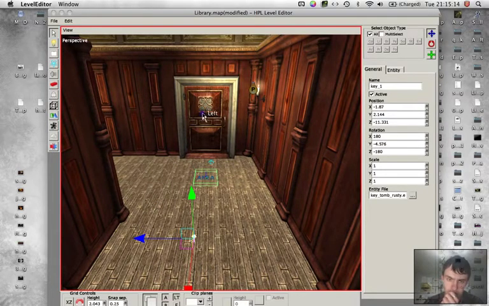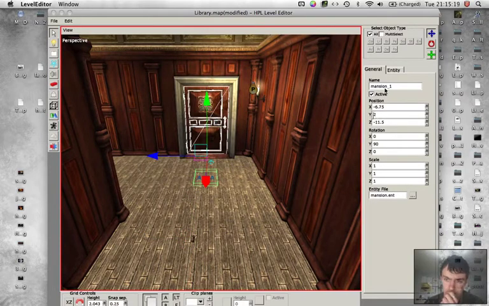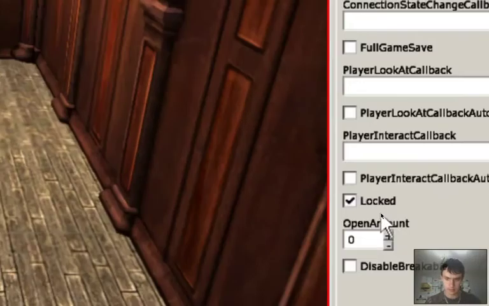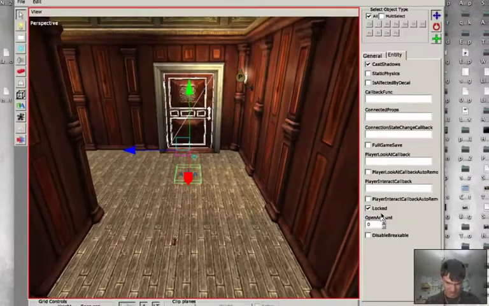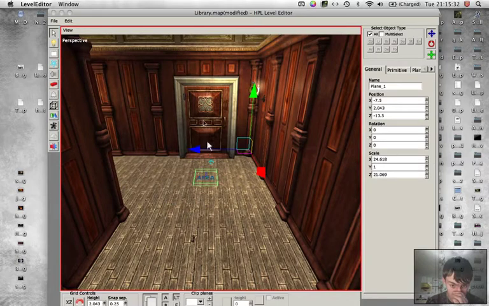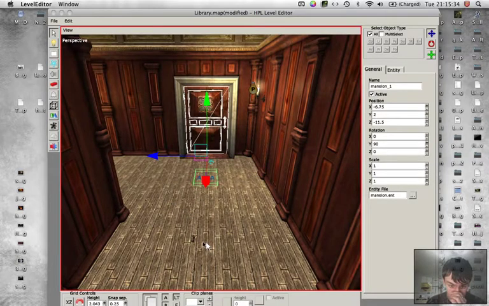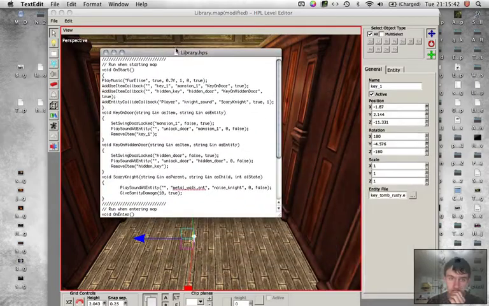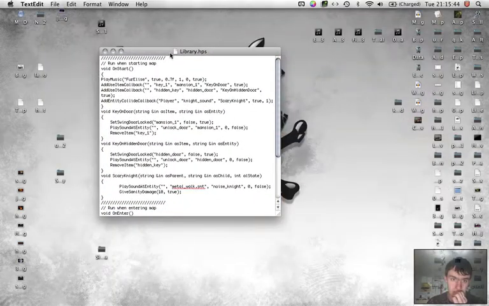Now what you need to do is make those, and to make a locked door, in case you don't know how to do that, come into the level editor, there we go. You need to go into the entity tab of a door and set locked just down here. Alright, and that's all you need to do in the level editor. Just remember the names: mansion_1 and key_1. Then comes your HPS scripting.